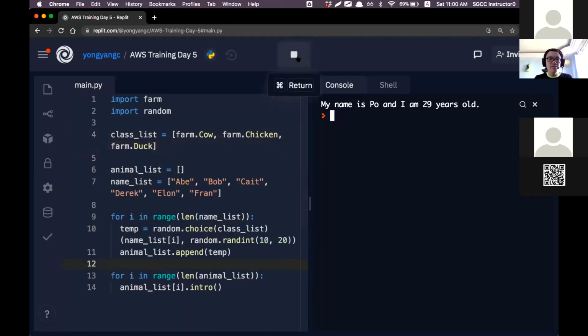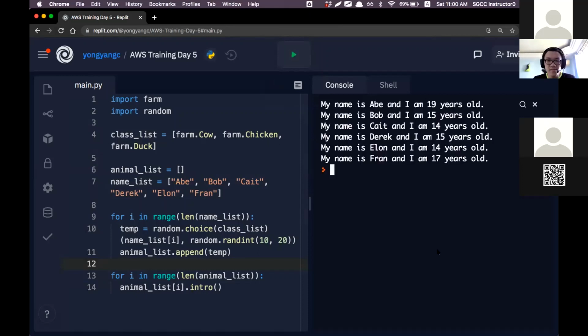So when I run this, okay, it takes a bit of time. I should expect to see 6 different sentences. Why is it taking so long? Okay, so I have it, right? So I have Abe, it is also Fran, 15, 14, 15, 14, and 17.